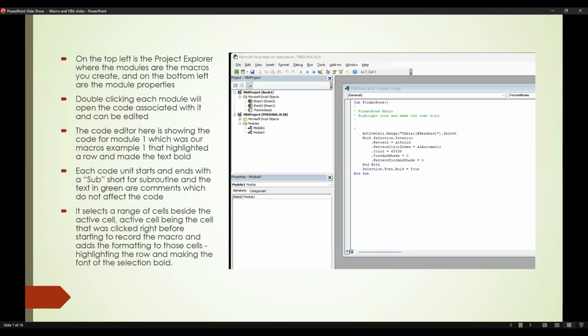And at the end, it says end sub. The text in green is actually the comments, which show you the name of the macro and also the description that I typed in earlier. It doesn't have anything to do with the code. It does not affect the code, it just gives you some extra information.